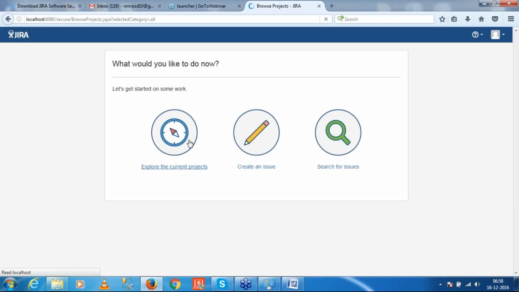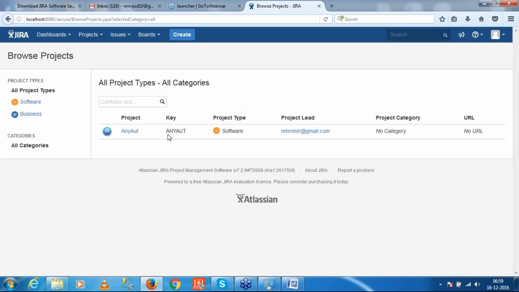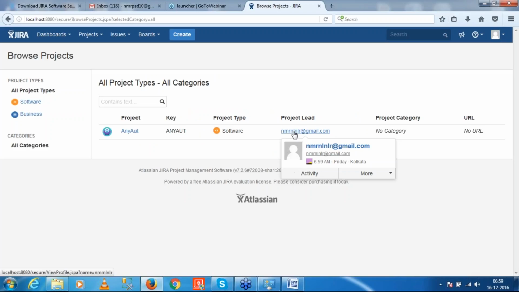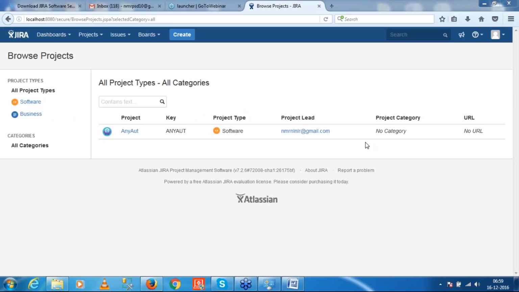Explore the current projects. So you can see any auth, and the lead is this particular person, right? Or is it spelled Malcourse? Okay, Malcourse. I'm sorry, man.